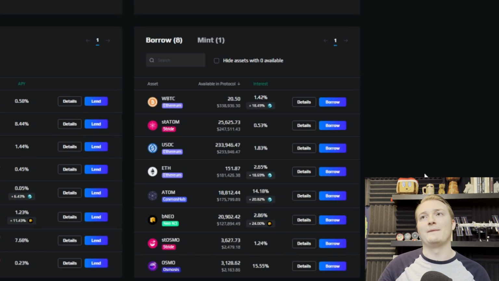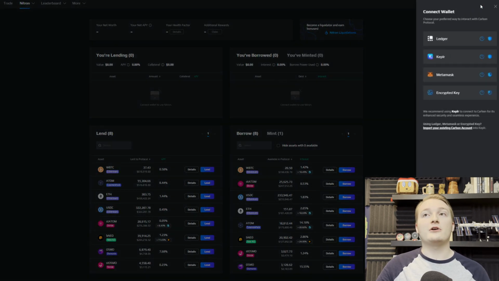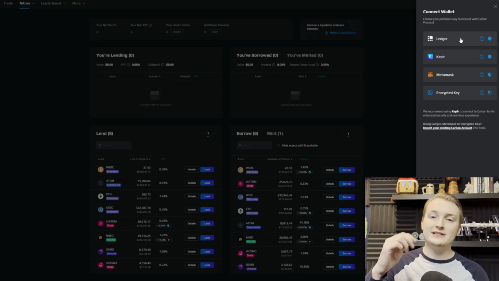So let's get into it. On the top right, you are going to be able to connect your wallet. There are a variety of wallets you can connect to, including Ledger, Keplr, MetaMask, and Encrypted Key. Keplr is a Cosmos-based wallet, where Ledger is a very good multi-asset wallet. Let's start with Ledger, as that is one of my favorites, and I have one right here to use. So we're going to go ahead and connect with Ledger.